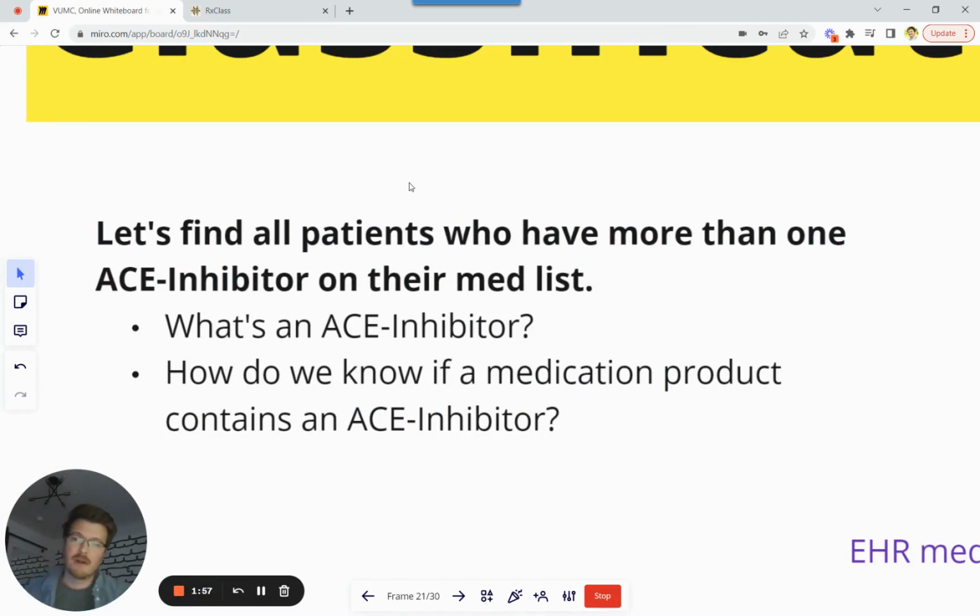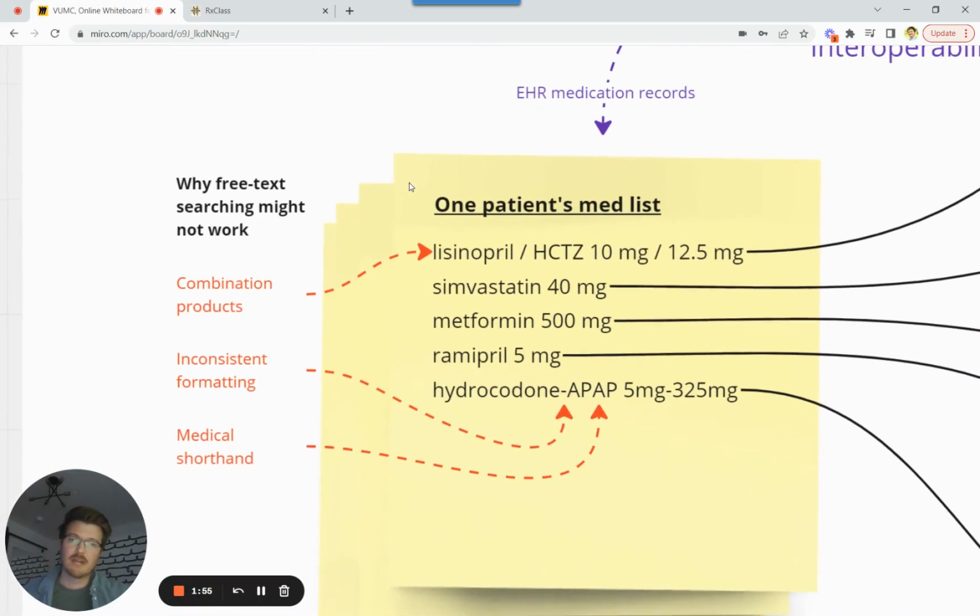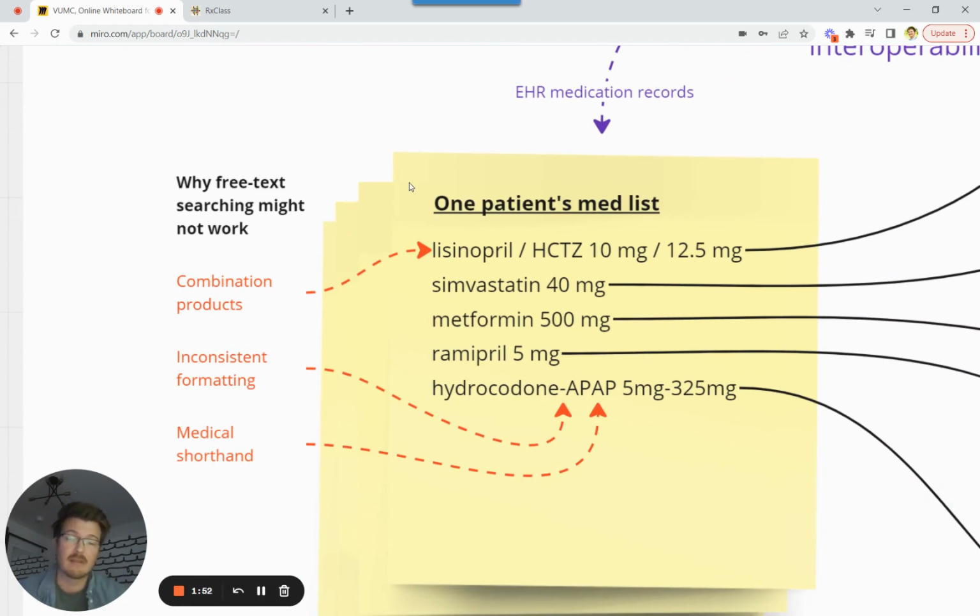So how do we know if a medication product contains an ACE inhibitor is the next part of this challenge. Looking at one patient's med list, obviously we look at the whole chart and do some sort of query to get this information, but one at a time. This is one patient's list. We can see this list has a lot of things that might prevent free text search from working just by searching by the names of those products. So there's combination products. There's inconsistent formatting. Sometimes there's a dash, sometimes there's a hyphen. And then there's medical shorthand like APAP instead of acetaminophen. Most EHRs normalize and standardize this stuff, but there's always room for human error and things like that.